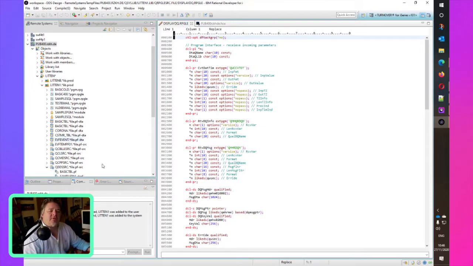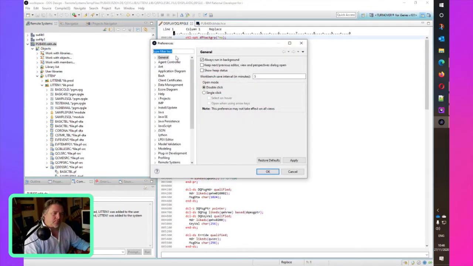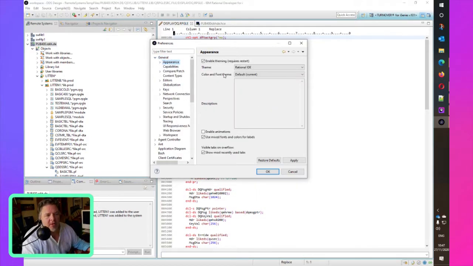So first of all, we have to turn RDI into the dark theme. To do that, we go to Window and Preferences. From Preferences, you've got General. And if you expand on the General tab, you have Appearance. And right in here, you have a theme that you're looking at.